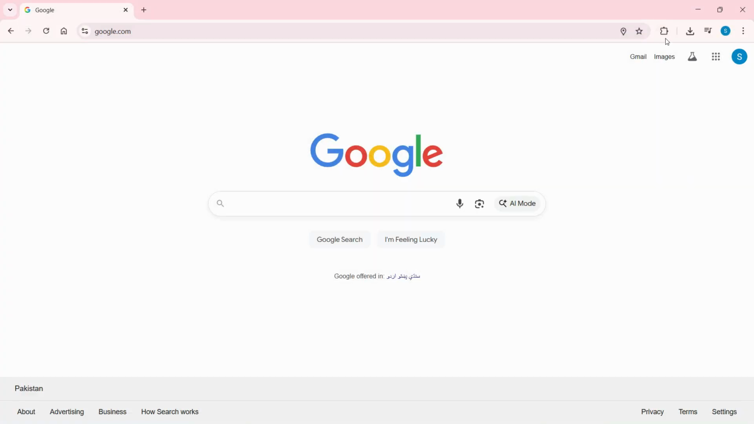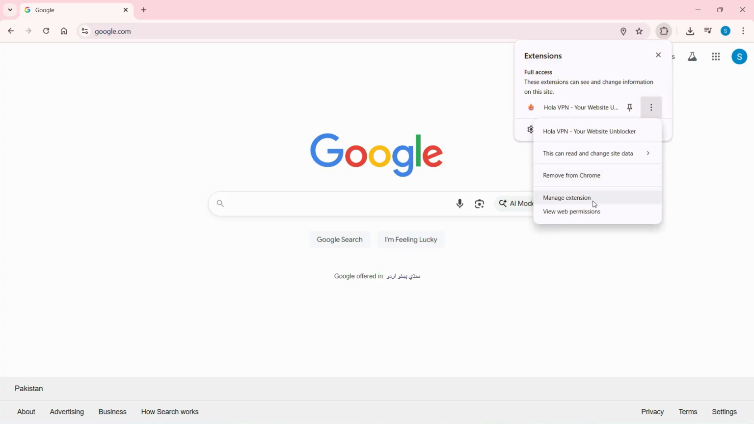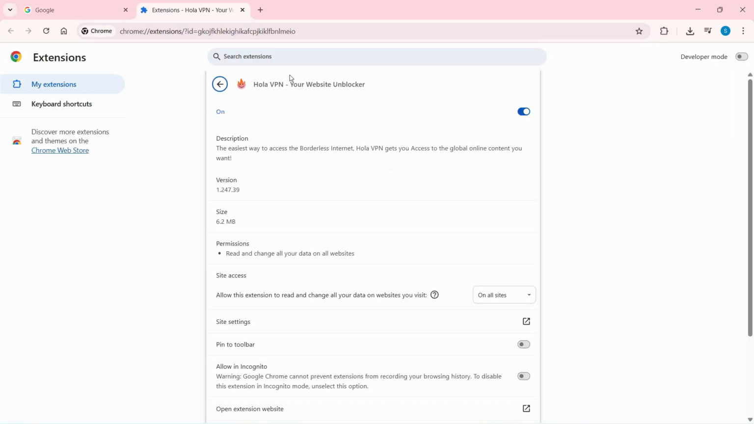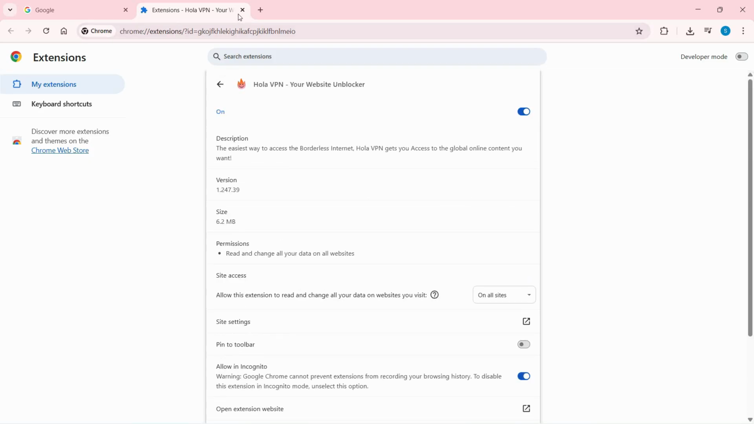Let's see. So what we can do is just click on this extensions, and whatever extension you want to enable for the incognito window, just click next to it on the three dots and click on manage extension. Here you will get the individual configuration of that particular extension. And we have multiple options here, but if we scroll down, it says allow in incognito. So if you want to enable this in the incognito window as well, just enable this and just go back.